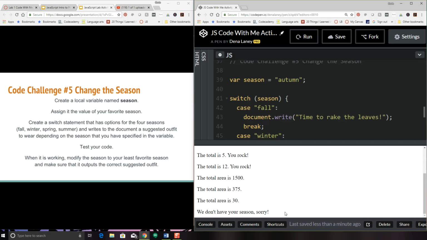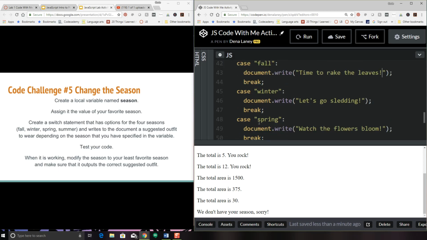So why don't you go ahead and push pause and just make the changes so you meet the code challenge where you change this to a suggested outfit. You can keep the same exact thing, time to rake the leaves, and then maybe you should wear a jacket or something. For winter, make sure to bundle up with a hat and gloves, something like that. Just add to it and then test your code.